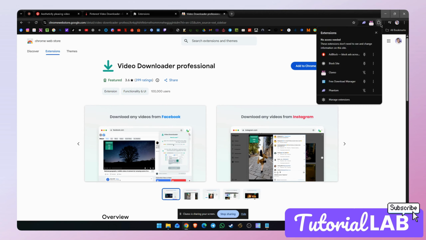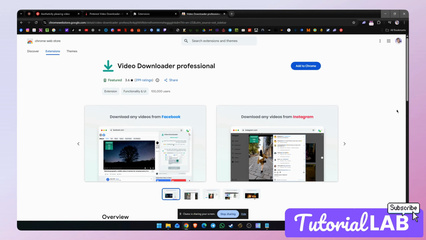When it's done, the video is now on your desktop. It's saved, and we can watch it anytime we want. And that's how we download videos from Pinterest. Simple, fast, and super helpful.